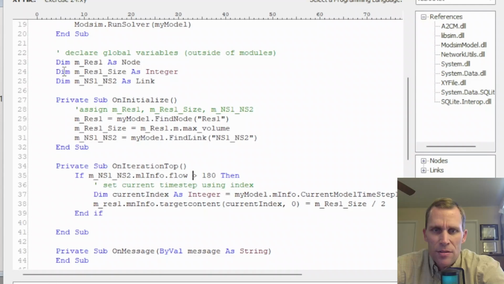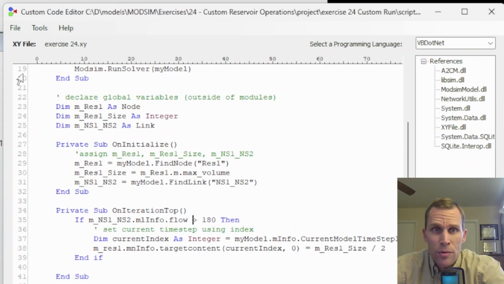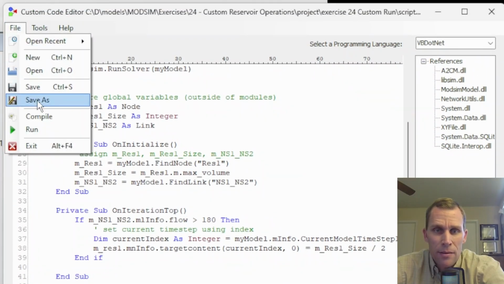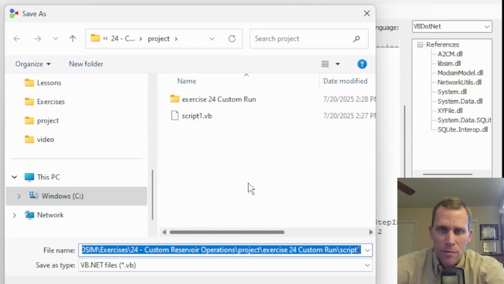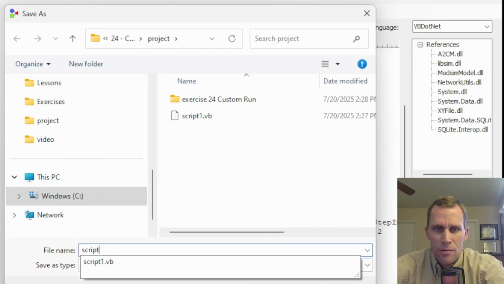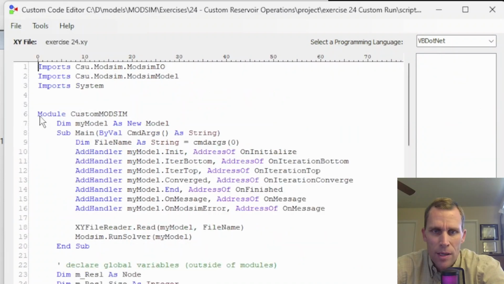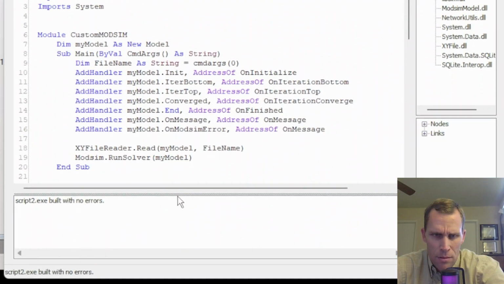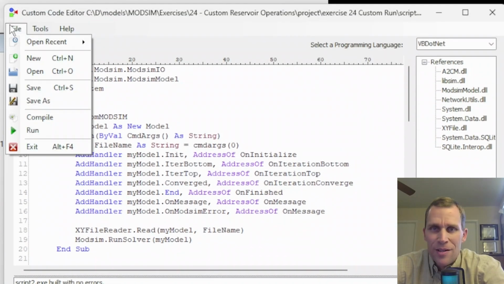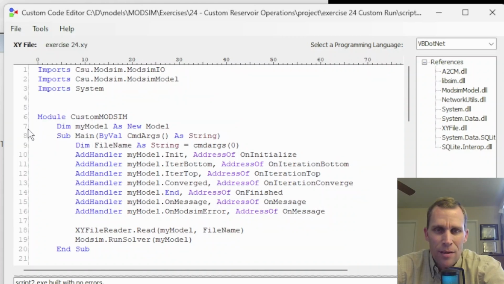Let's save this script as script 2, and then we can compile it after that. So save as, this is our project directory. I'll call this script 2.vb and save. Go File, Compile. See here. Okay, so script 2 has been built with no errors. That's good. If you do get errors, you will see the description and the line number down here. So that should be helpful to help you understand and fix what the error is. All right, so I'm ready to run. Let's go File and Run.